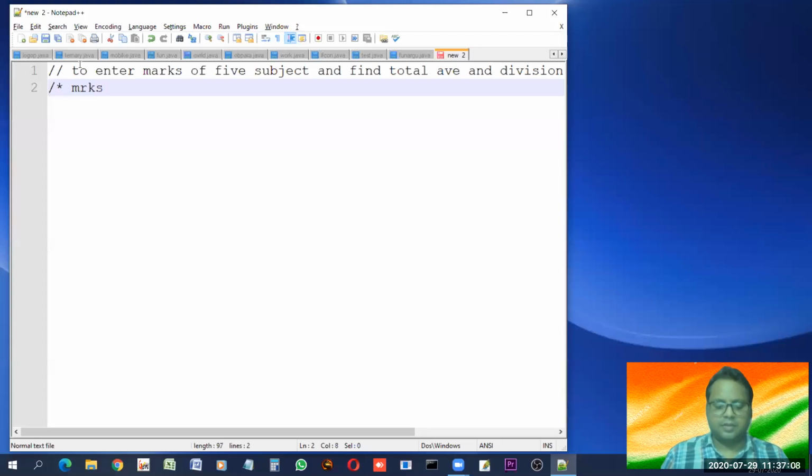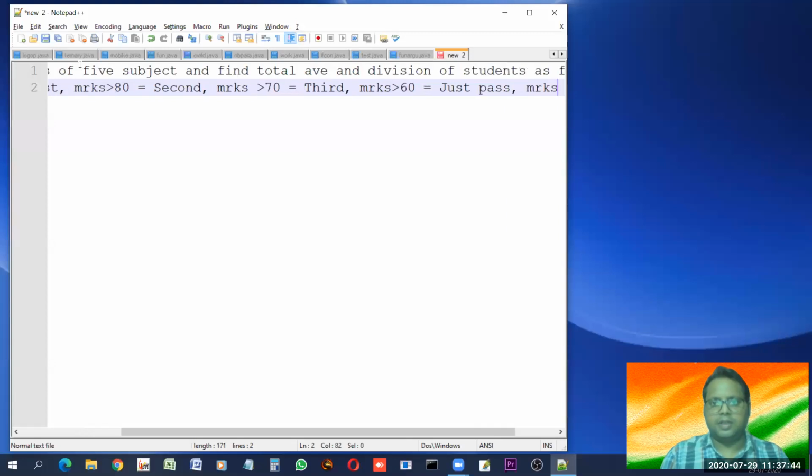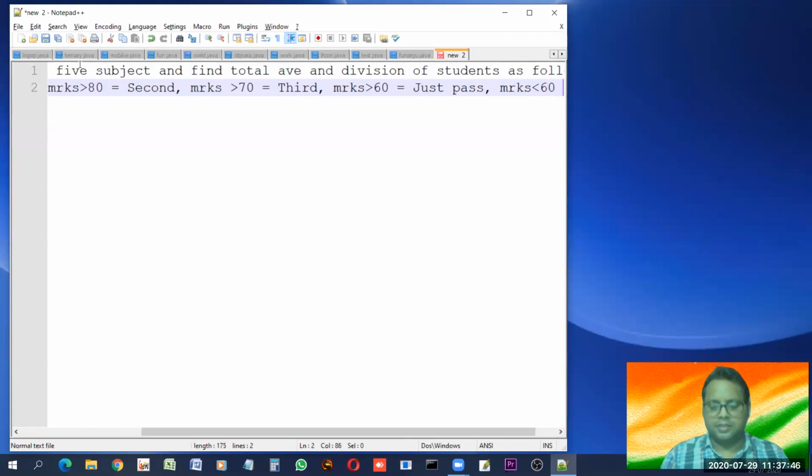Marks greater than 90, say first. Marks greater than 80 but less than 90, say second. Marks greater than 70, say third. Marks greater than 60, say just pass, and marks less than 60, say fail.